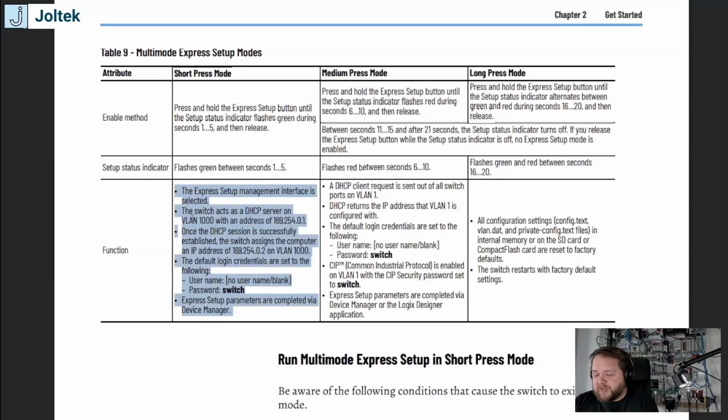And so under the short press mode, which is what we're going to do, you will notice that the Express Setup Management interface is selected. The switch acts as a DHCP server on VLAN 1000 with an address of 169.254.0.1. This is very important. Once the DHCP session is successfully established, the switch assigns the computer an IP address of 169.254.0.2 on VLAN 1000, and default login credentials are set to the following: no username, and password switch. This is wrong for some reason for my switch. We'll talk about this in a moment. But basically, the Express Setup parameters are completed via Device Manager.